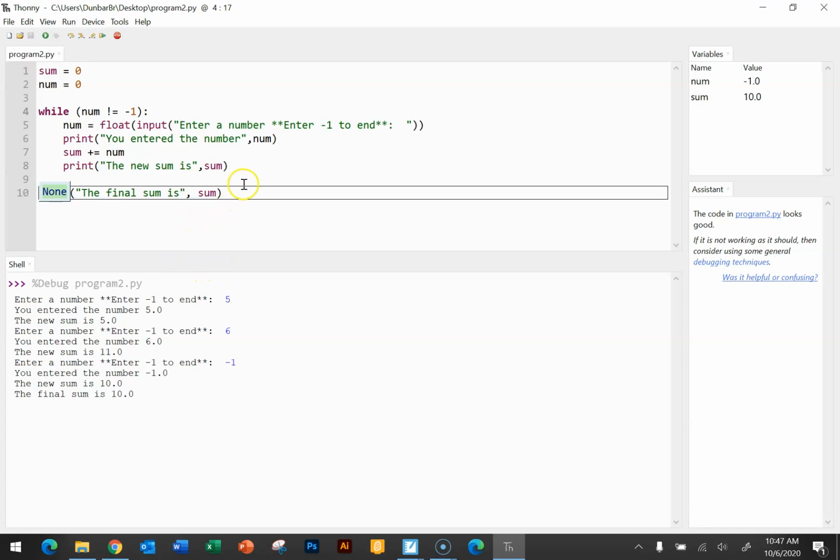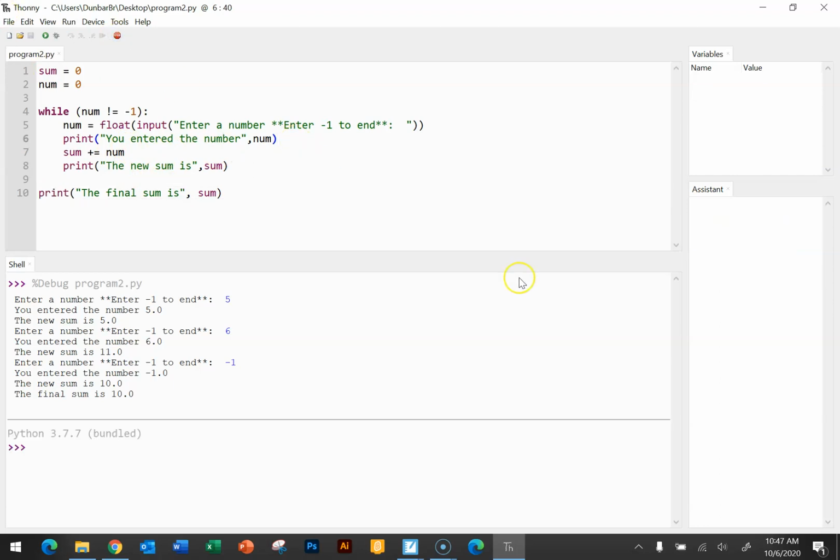Again, if you wanted this to account for that -1 and not add it in, okay, you would do something like this. Stop debugging. It would just be another layer of logic. You can have if statements anywhere. You can have if statements inside other if statements, inside other if statements. You can have if statements inside of while statements.